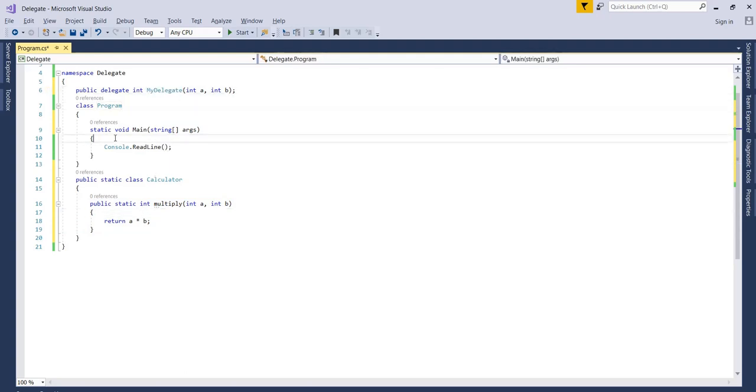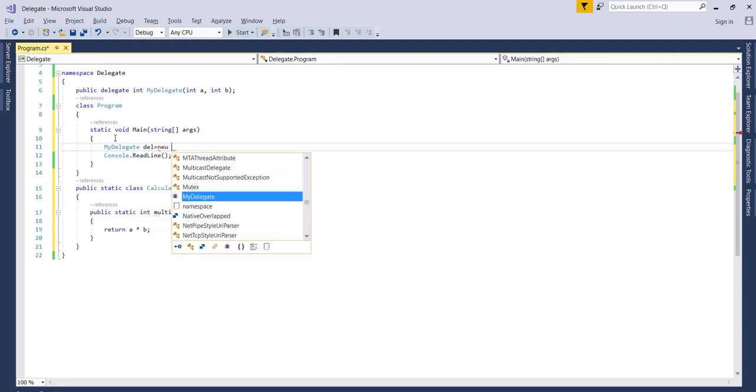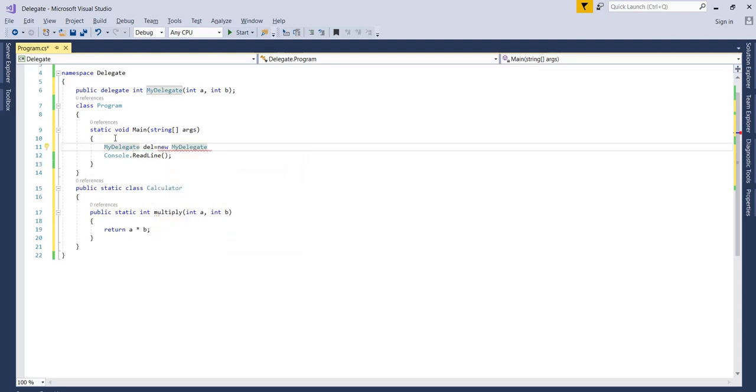So how to execute it? To execute this method, we will create an instance of this delegate. MyDelegate del is equal to new MyDelegate. Now this MyDelegate will expect a function name which we want to execute. So what's our function name? Multiply. You can see here it is expecting two integer types, int a and b. So what's our method name? Multiply. So how will you call it? Calculator.Multiply.